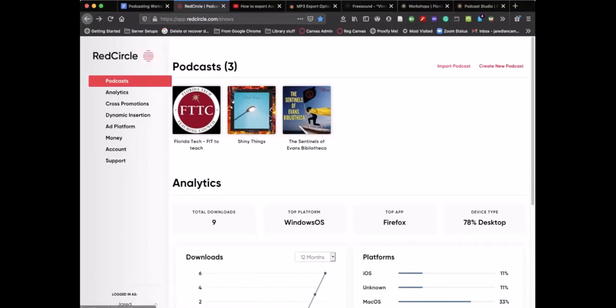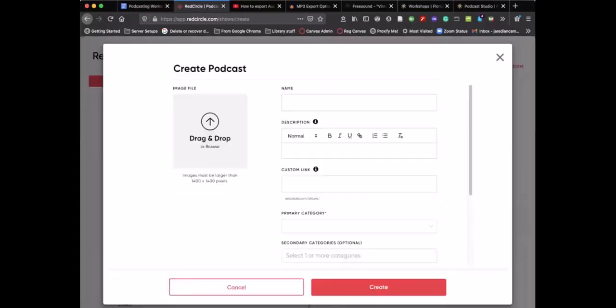You're just going to, after you create your account and verify your account, a very simple account creation process, come back to Red Circle and click this one that says create new podcast. And then there's going to be a few things that you need to do first.